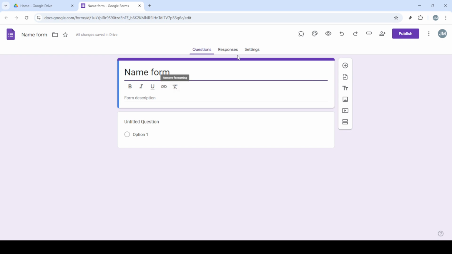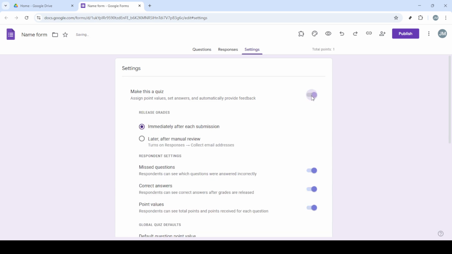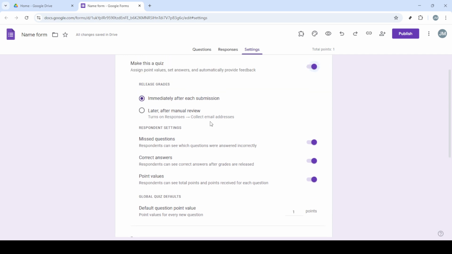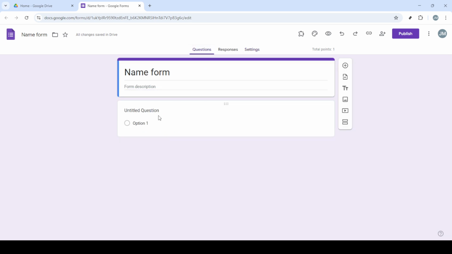Next, we need to adjust the settings to accommodate multiple correct answers. Start by clicking on the Settings gear icon located at the top of the form. This opens up a range of customization options. Make sure to toggle the option that says Make this a quiz. This is crucial as it allows you to designate correct answers later on. Once you have enabled quiz mode, return to the Questions tab to continue setting up your form.